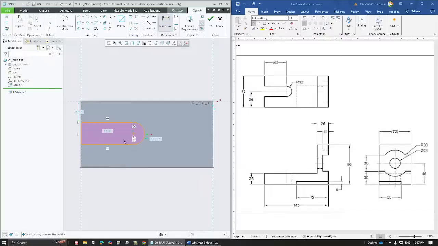So let me take dimension, click on this edge, click on this center point, and then mid mouse to get the dimension. So this length is 36, and then this distance is okay. This distance over here is 50, and the radius of this is 12. So having done this, all the dimensions have been fed.